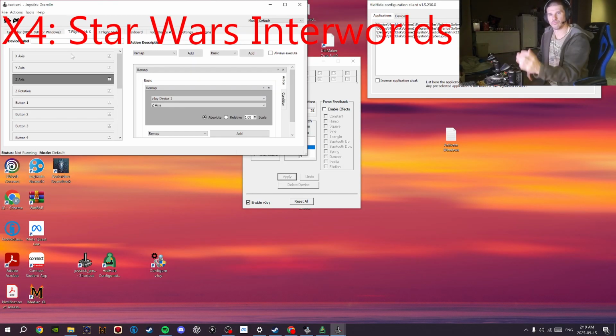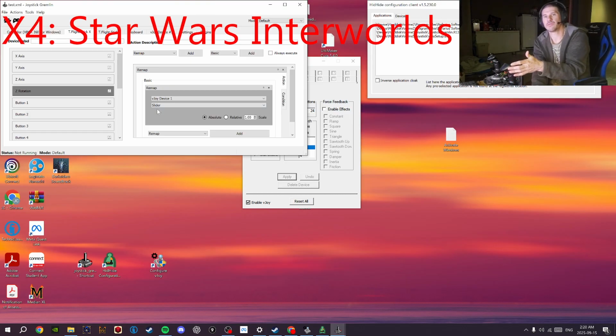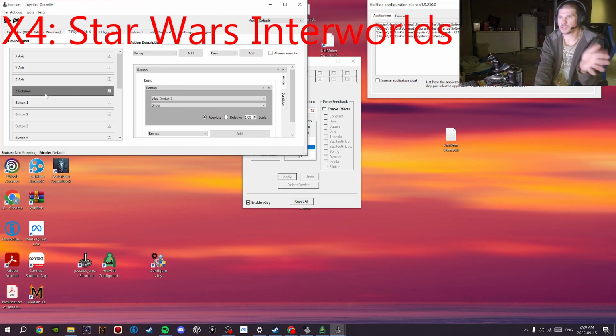So you set your X to VJoy. You hit add, and then you get the VJoy device 1, which is where this will reroute to. And so there's your Z axis, that'll reroute to its Y axis. That'll reroute to its X axis. The slider on my left one is the Z rotation, because there's Z axis and Z rotation. Don't know why. So that's your slider.